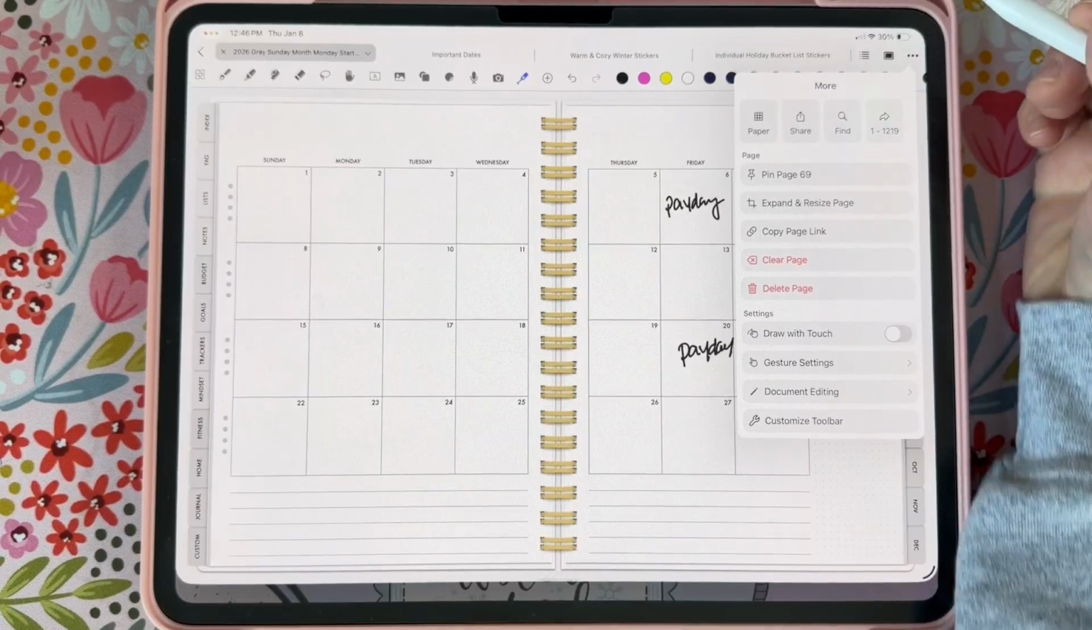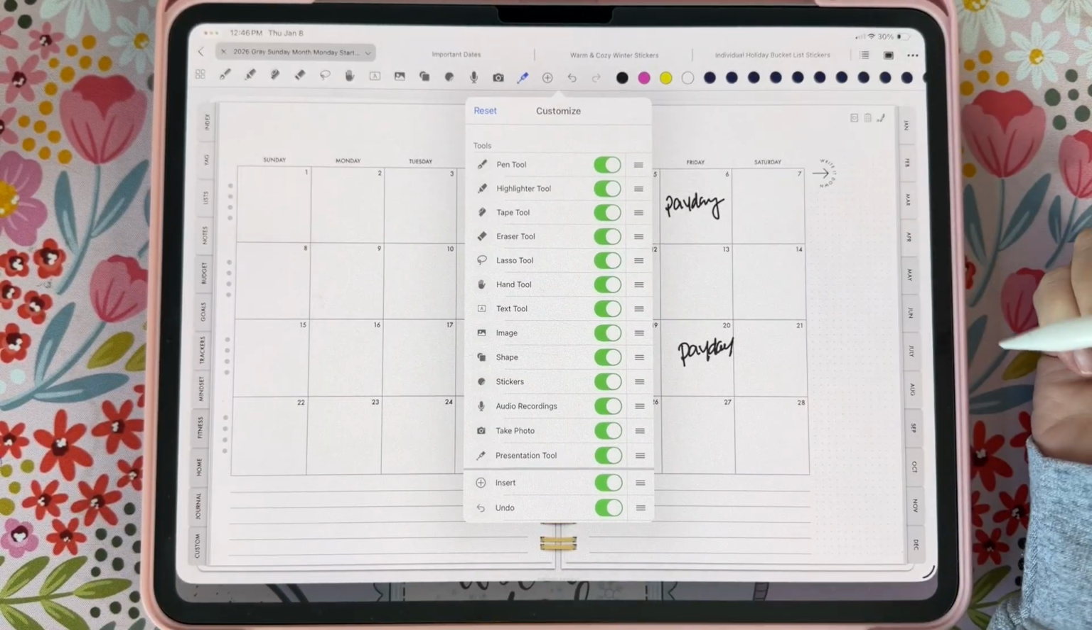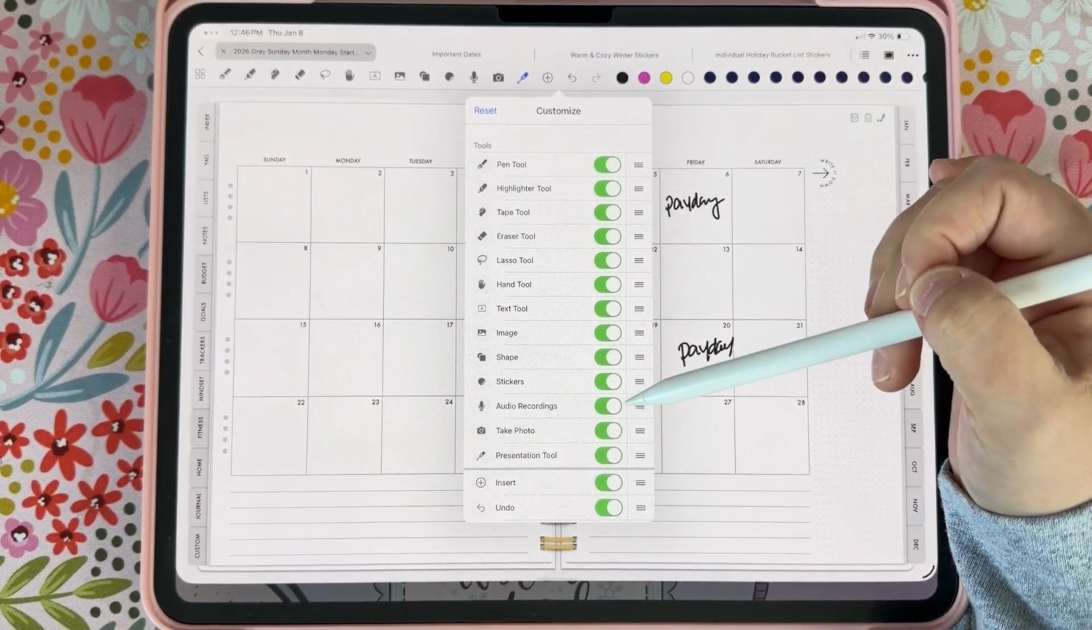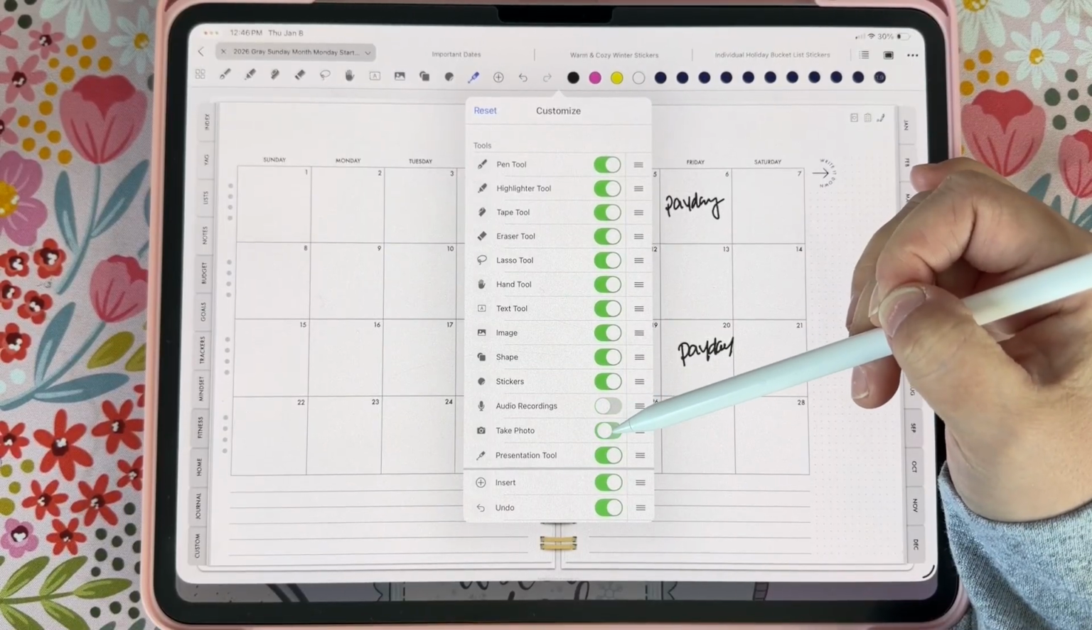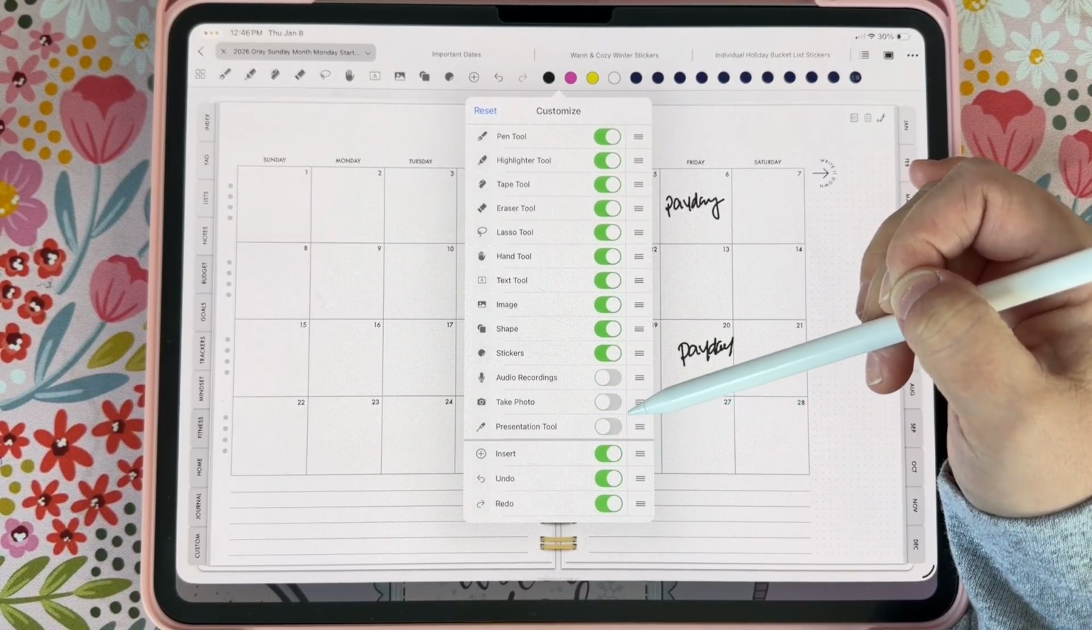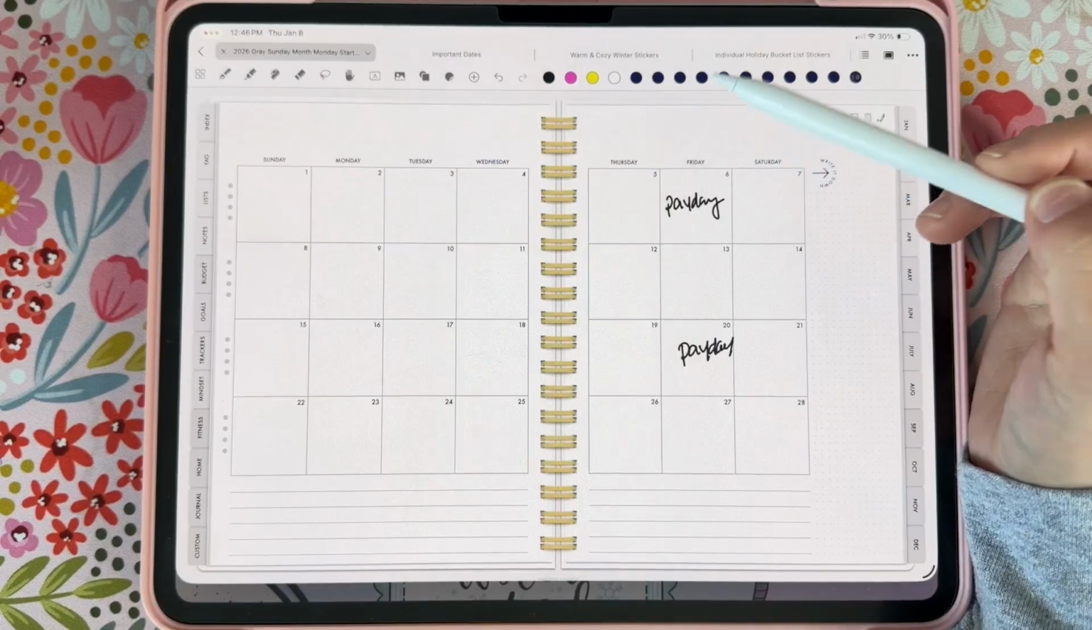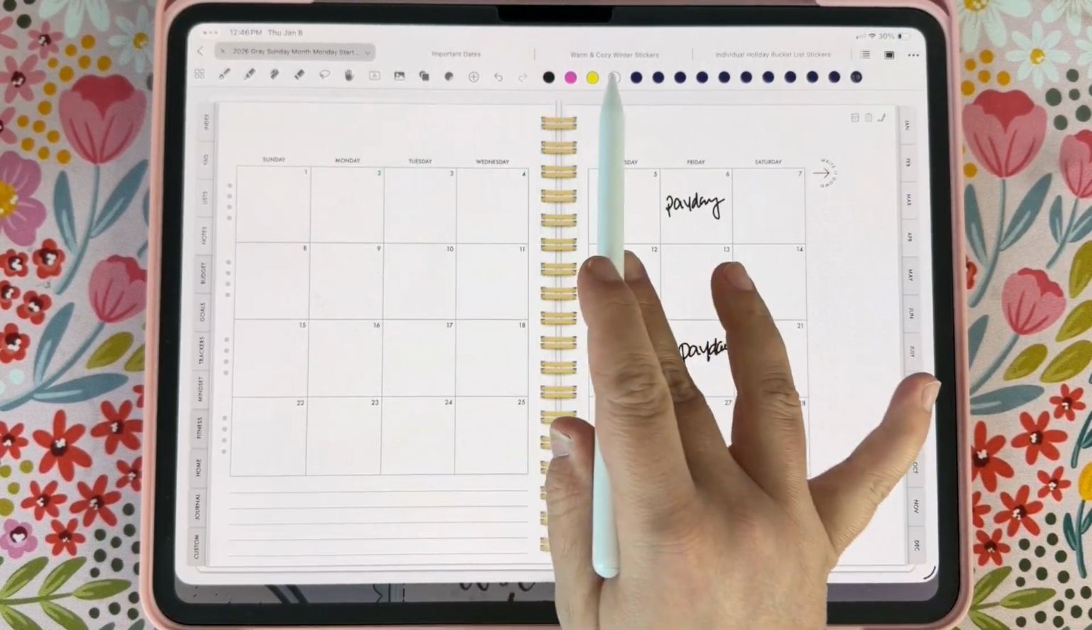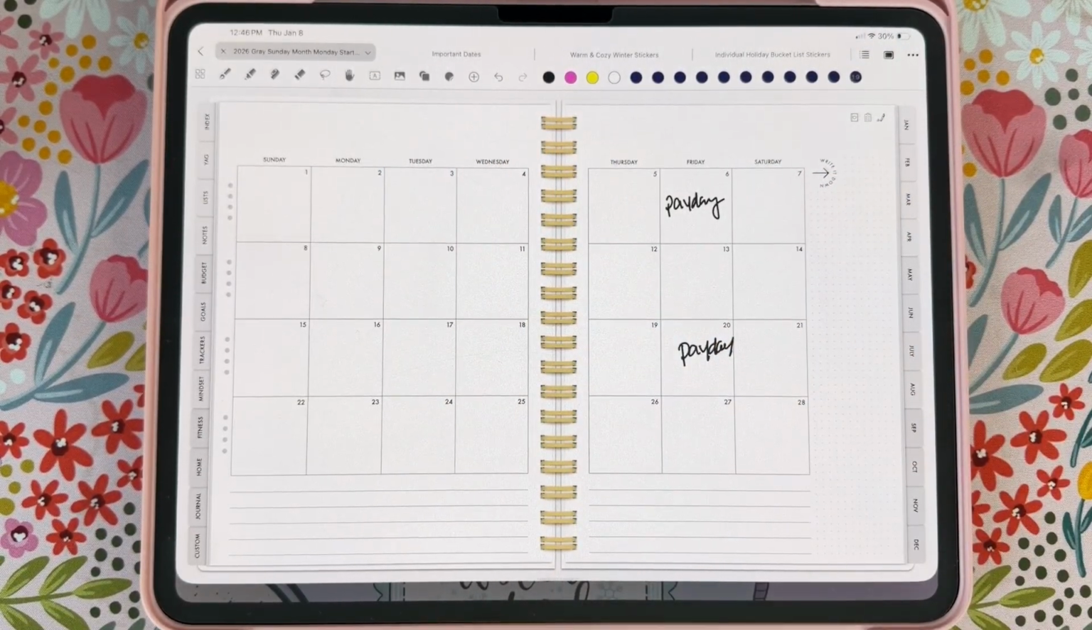So you're going to click these three dots and you're going to go to Customize Toolbar. And then any tools that you don't want, you're just going to turn them off right here. So I turn these three off, and then once I'm done, now you can see they're not going to be up here anymore. So those are the most common tools that you won't really use, these extra tools, and how to turn them off.